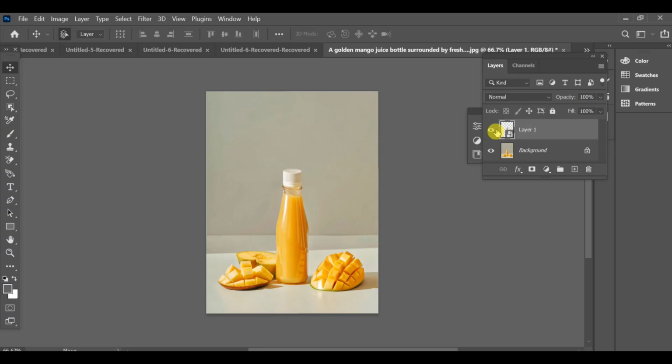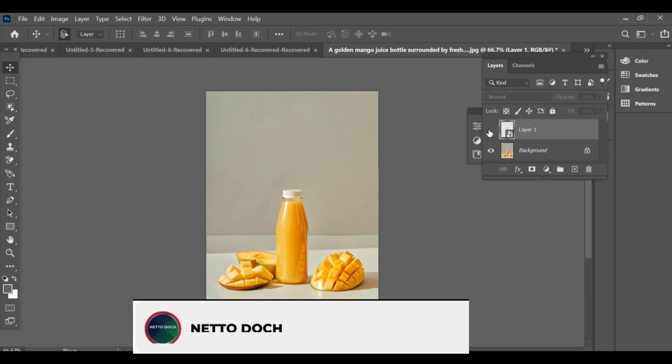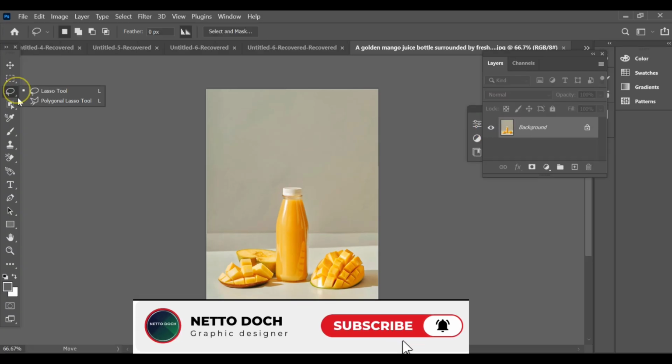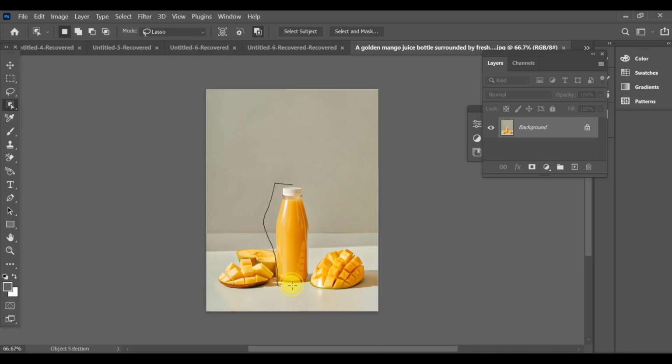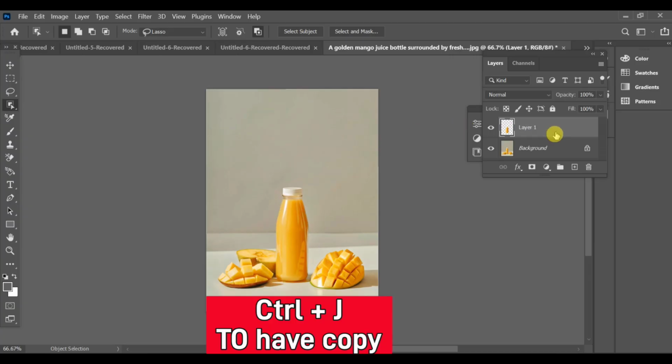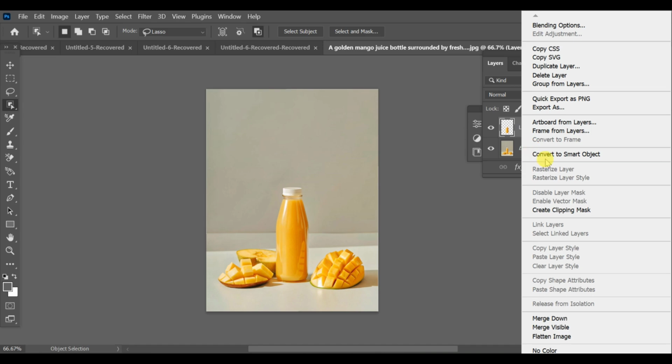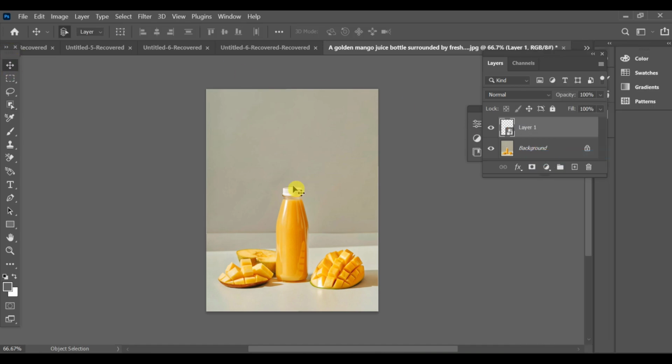How to increase the size of a bottle in Photoshop? First of all, make a quick selection around the bottle. Then press CTRL-J to create a copy of that selection. Next, convert it into a smart object.